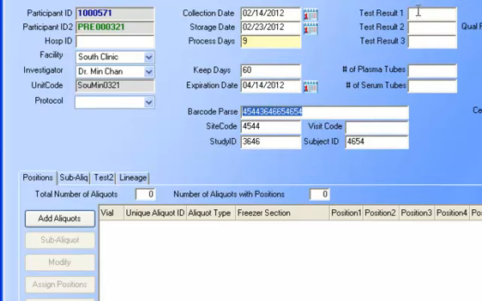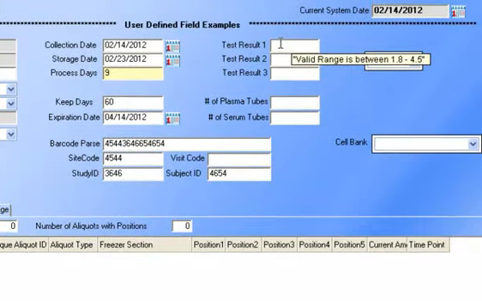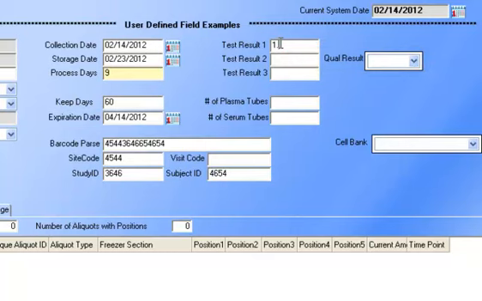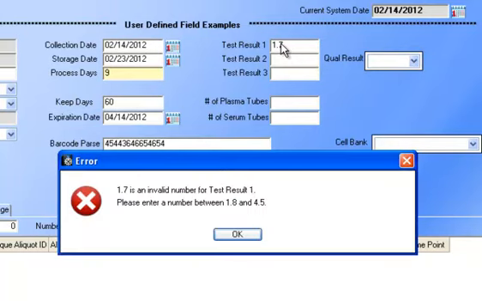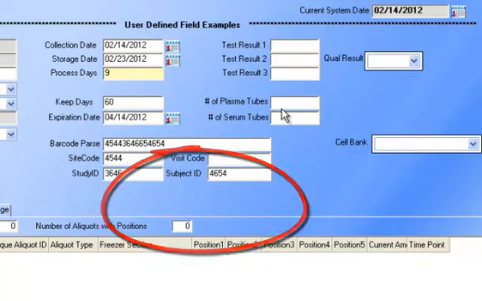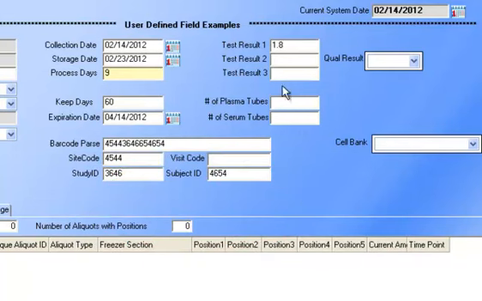Now over here I have test results, and here I can say a valid range is between 1.8 and 4.5. So if I put 1.7, I get an error. Oops, I made a mistake here. Again, this is done in Freezerworks. Let's go ahead and put 1.8 here.